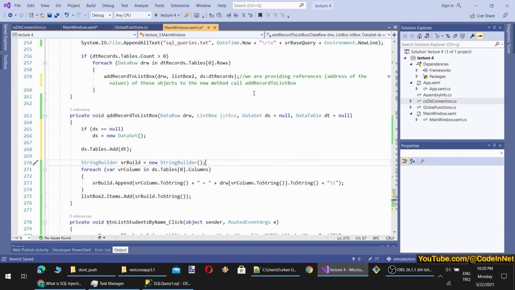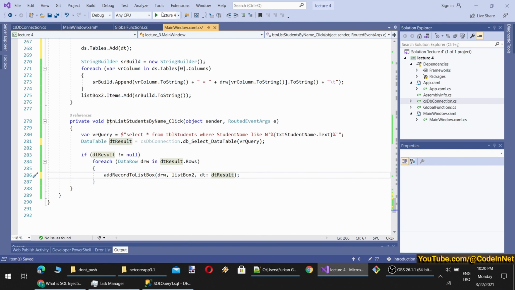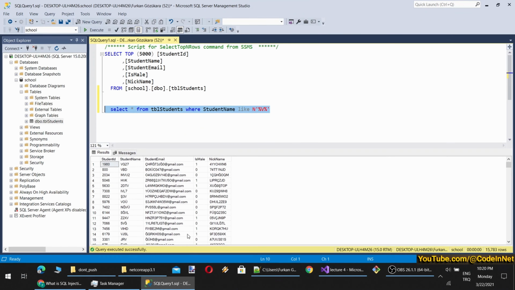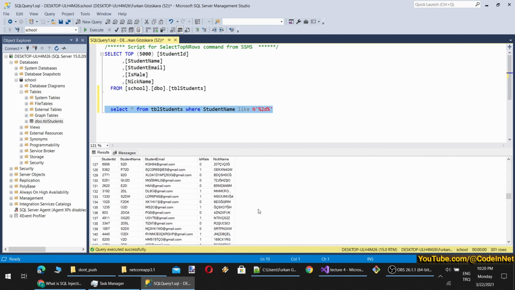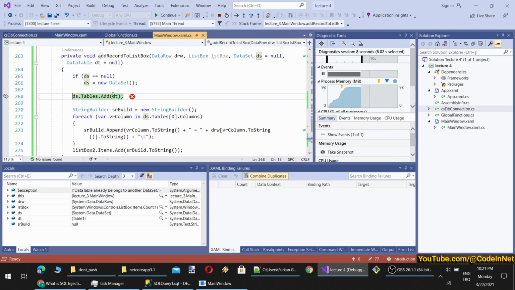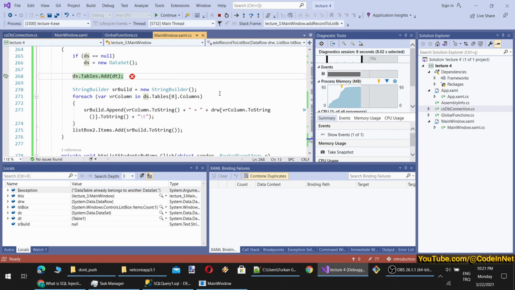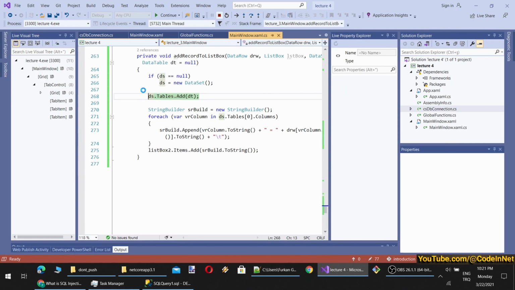Okay, now we will do the same call here. However, this time we will provide dt and we will provide this one. Okay, let's run our application and see if it is working or not. Let's look for 2D records. You see, there are so many students that have a student name which includes the 2D word. Okay, application starting and 2D list students. Okay, data table belongs to another table. I see. So since we have sent the reference of the data table, therefore it is throwing an error.